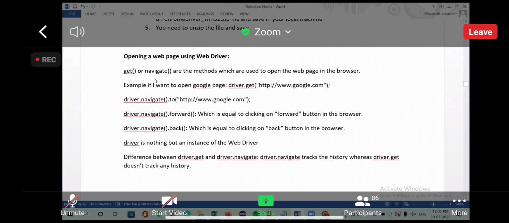So they have given two methods. One is get, another one is navigate.to. You can use the get method, or you can use navigate also, anything you want. These are the methods which are used to open the web page in a browser. Now driver.get, give the URL which one you wanted to open, right? Now let me write an automation code.